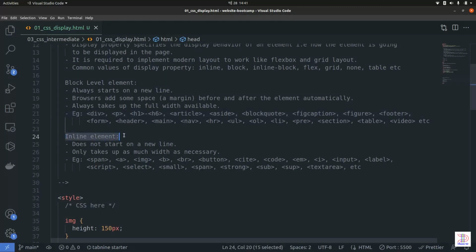Now, next is the inline element. It does not start from a new line and it always takes only as much width as necessary. Some of the common examples are span, anchor tag, image tag, bold, BR tag, button, and others.